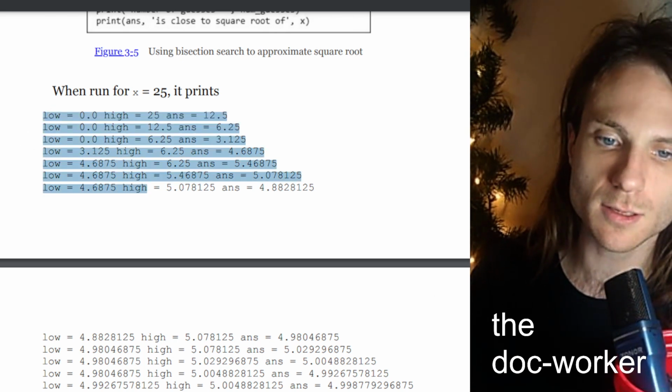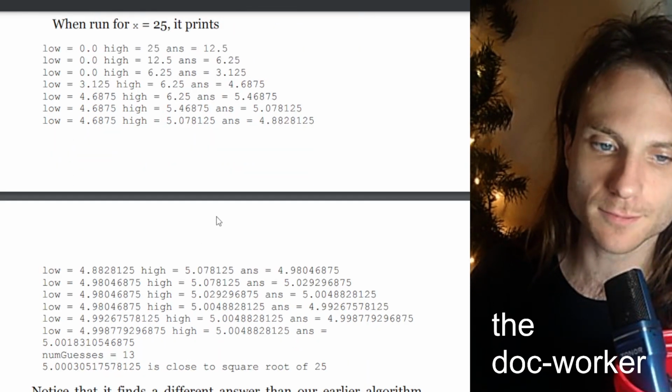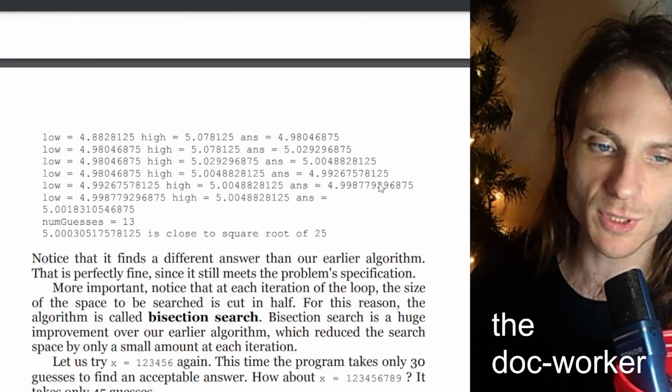a lot of output. I'm not going to read all that. You can pause. It's just to illustrate the idea.